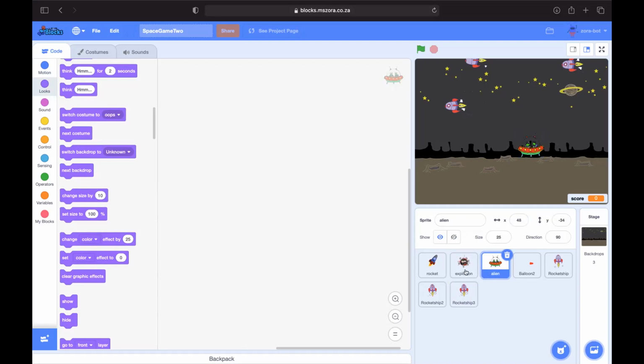And we have this alien ship. We have this alien ship. We then have a balloon called Balloon 2, but it's actually a bullet. It's also hidden. It's hidden right there at the end. And then we have this rocket ship. And we are going to duplicate these rocket ships, right? So we'll duplicate these rocket ships.